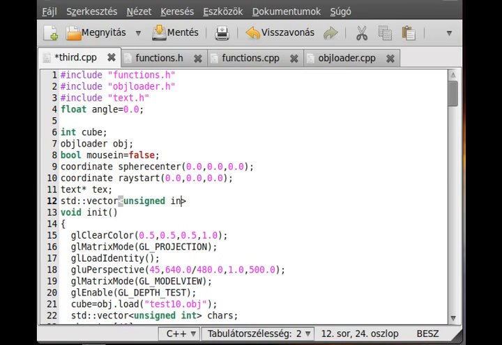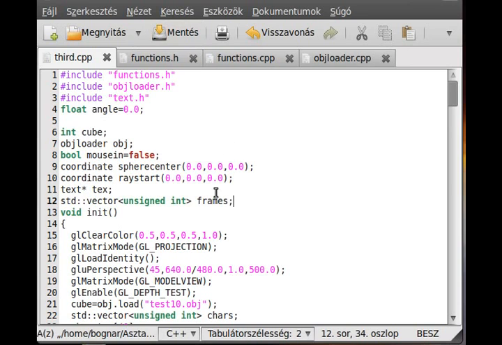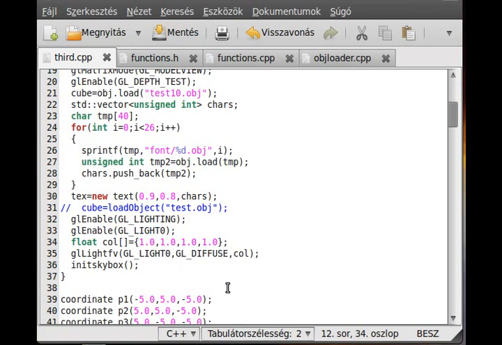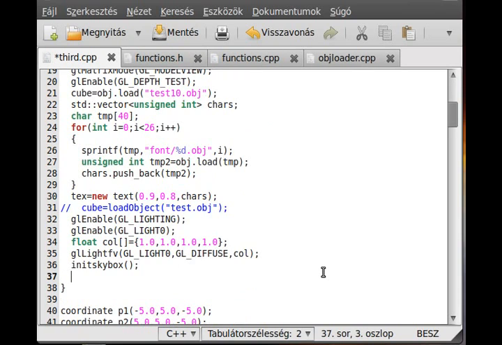So I call it unsigned int, and this will be called frames, because why not? Okay, this will contain the frames. So in here, actually at the end of the init, after the init skybox, I will load the animation. So load animation. Okay, this will take the frames as the first parameter.